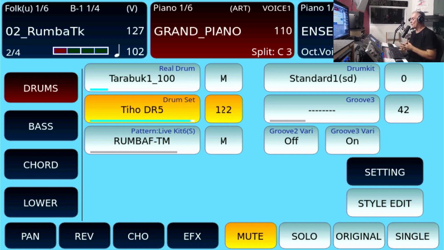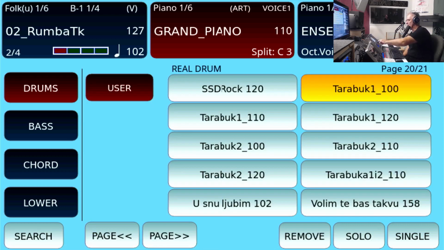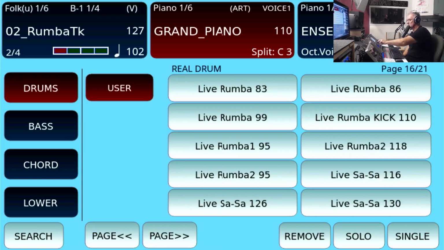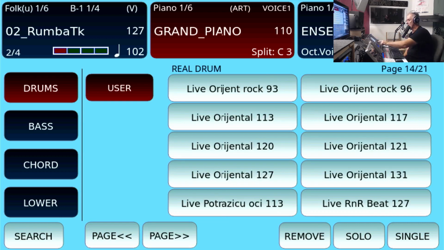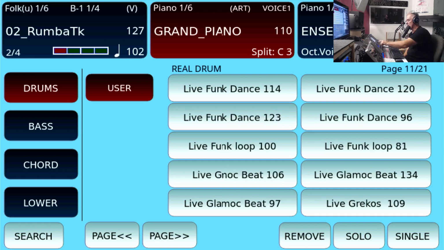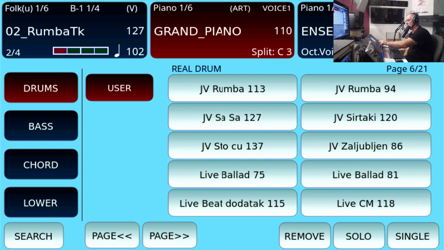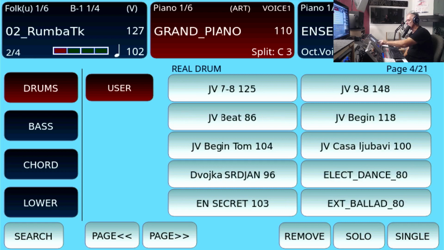Now, beside all those options, I can say, I don't want any of those MIDI drums. I want to use live drums. Now I will go to look for live drums. Those drums are played by real musicians and recorded with microphones. So now I'm using my live rumba. Just a moment, I will go there.